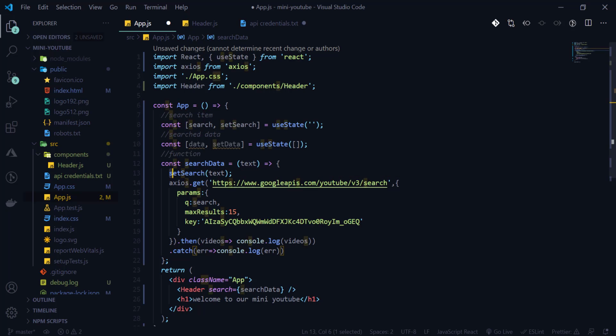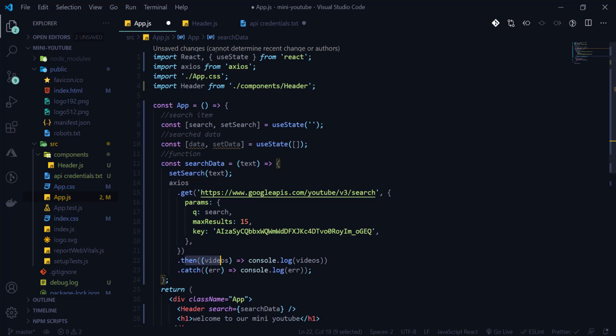So this will take little time. Axios will take little time, and after it is successful, this will run this line. Otherwise it will run this error line here. So all things we are going to do under this then statement only, because we have to set our data also.